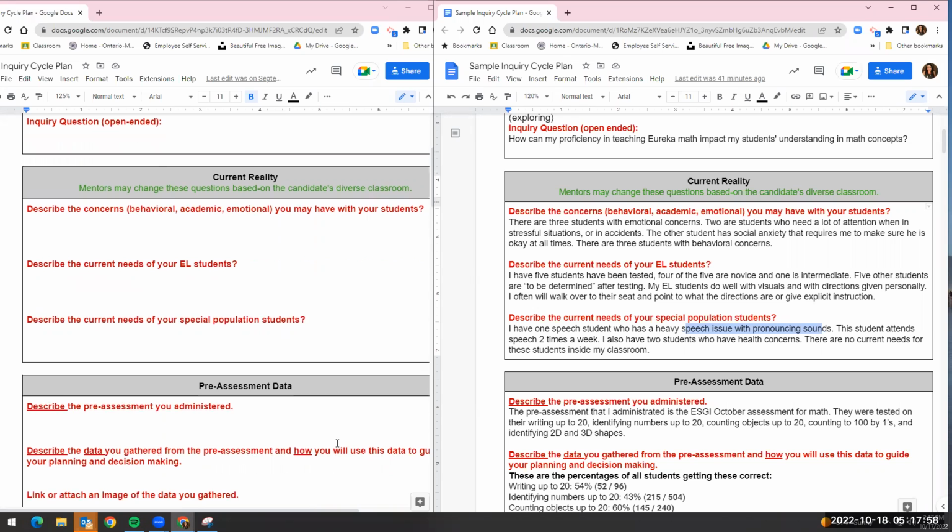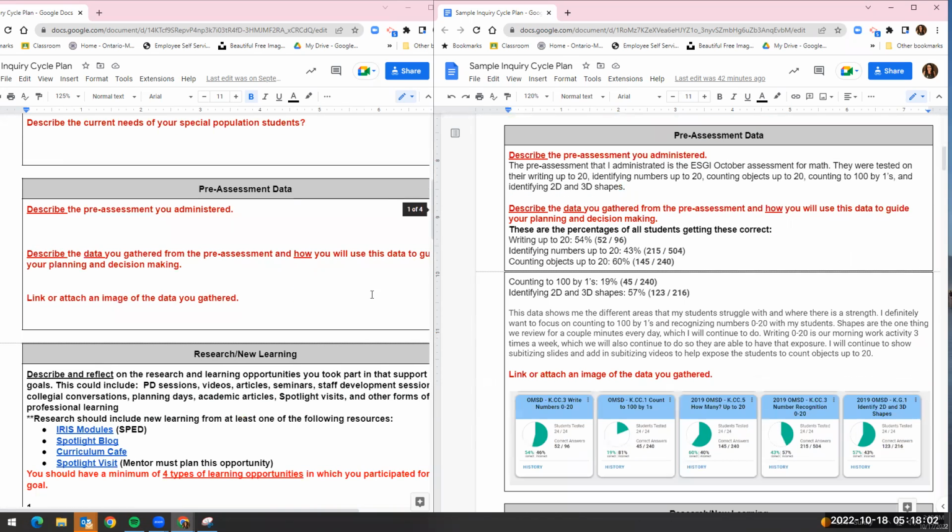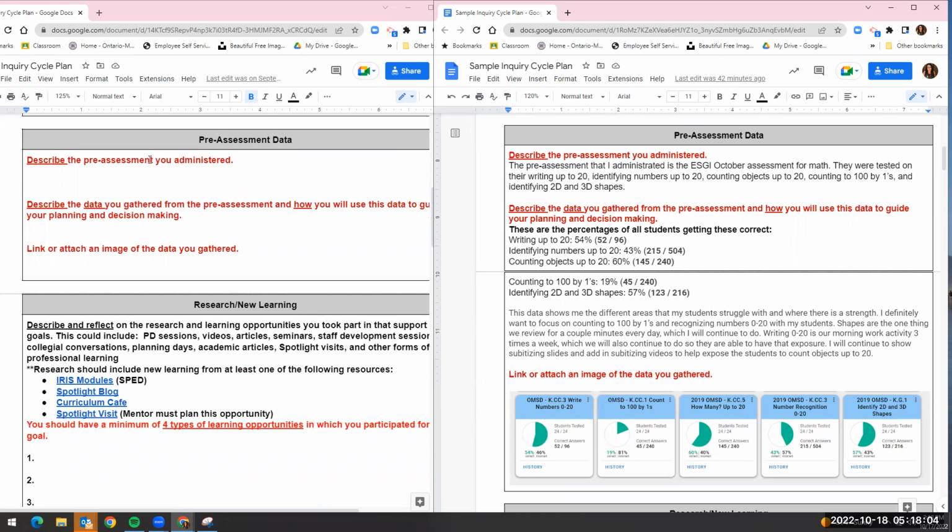Going down to pre-assessment, that's the next section. Describe the pre-assessment you administered. So this word describe is underlined for a reason. So what was the pre-assessment? Describe the data you gathered from that pre-assessment and how you will use that data to guide your instruction, lesson planning, decision making. And then you're going to either click the assessment, and that means that I should have access to it. If I click on it, make sure it's not private, or you can copy and paste the attachment.